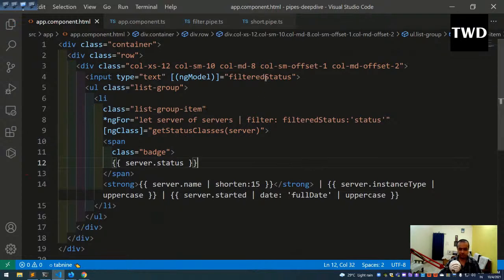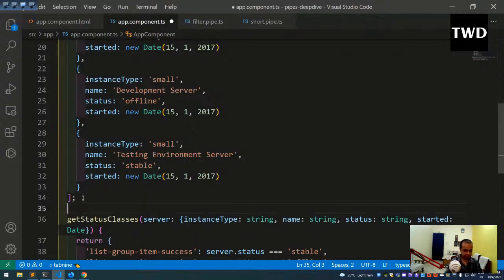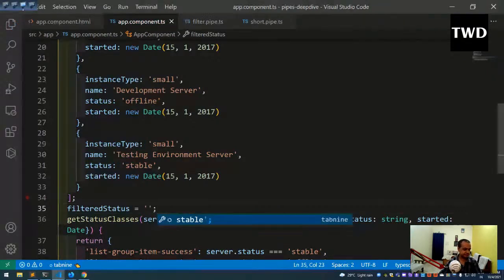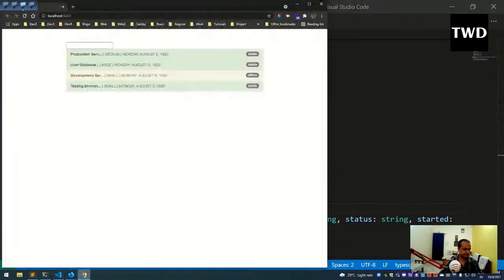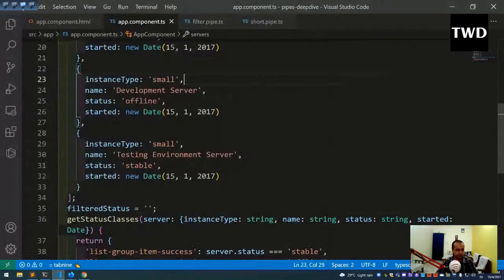Just one more thing, this filtered status needs to be created in the app component file, or else it will give an error. Okay, after this, filtered status equal to like this. Save it. Now let me come here, it is there, and stable, it is coming. Okay, and if I remove everything, everything is coming. Offline, it is coming. So our filter is working fine.